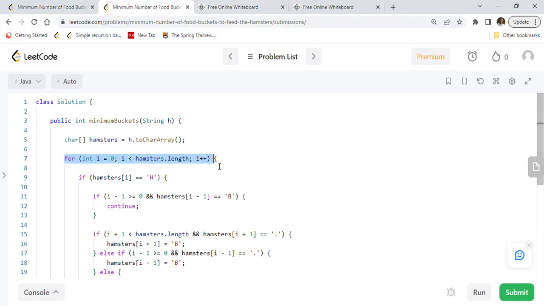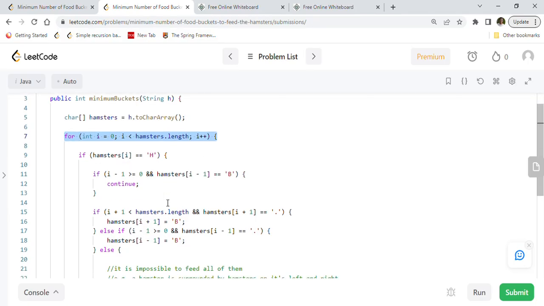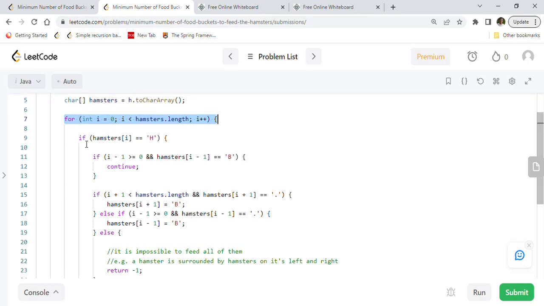We are going to loop in this for loop from index 0 until the end of that array. Whenever we see an H, which is a hamster, we will check the left part: if i minus 1 is greater than or equal to 0, and i minus 1 is a bucket already there, you will simply continue, because you can already feed this hamster with this bucket.